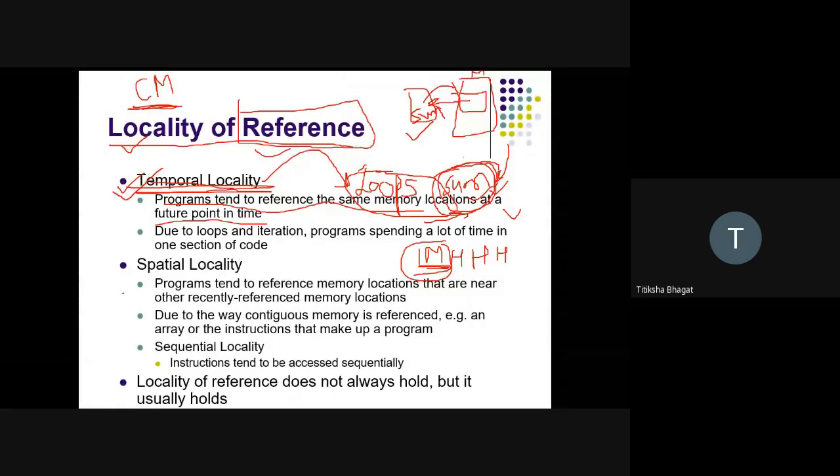The second is spatial locality. What does spatial locality mean? Again, it is always the case that if I need some memory location, if I need some data, then I do not only need that data, but I also need the nearby place. This is the second one. That is, a program needs to refer to the memory locations that are near to other recently referenced memory locations.